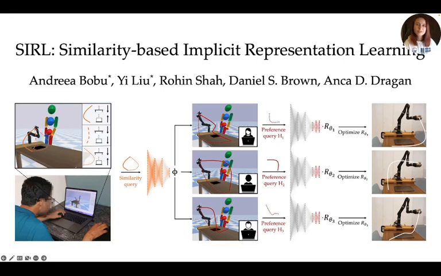Hi, I'm Andrea, and today I'll be sharing with you a little bit about our work on learning good feature representations that generalize across multiple different preference rewards.